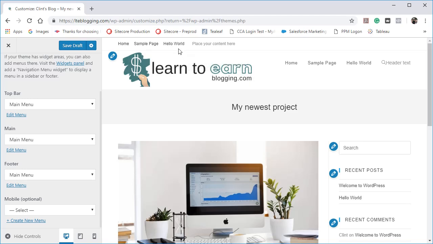So for instance, you could have a different menu in the top bar, the one that you have here. This could be different pages. This could be different posts. And then at the bottom, you could have your privacy policy and disclaimer and things like that.